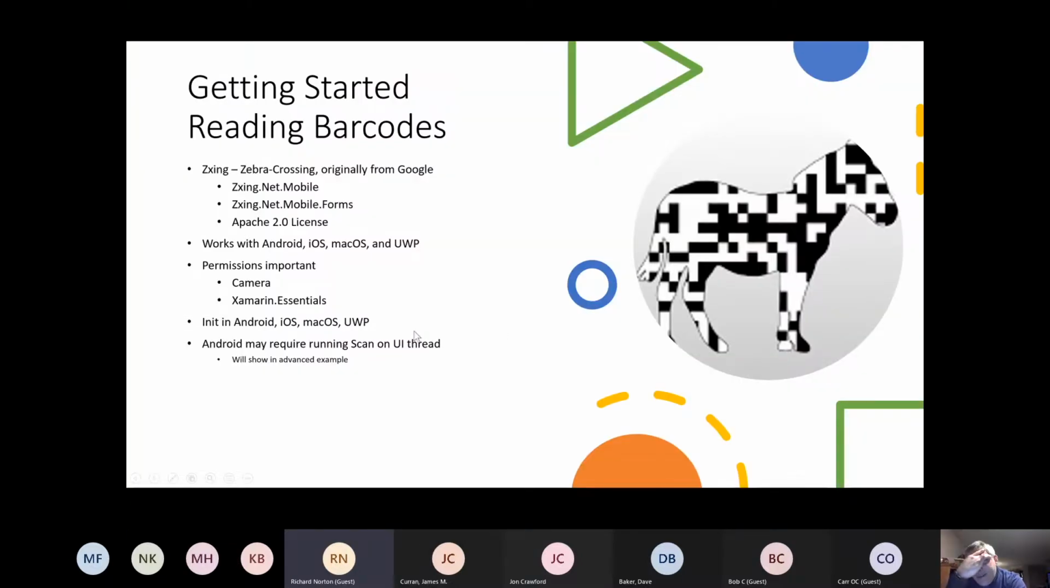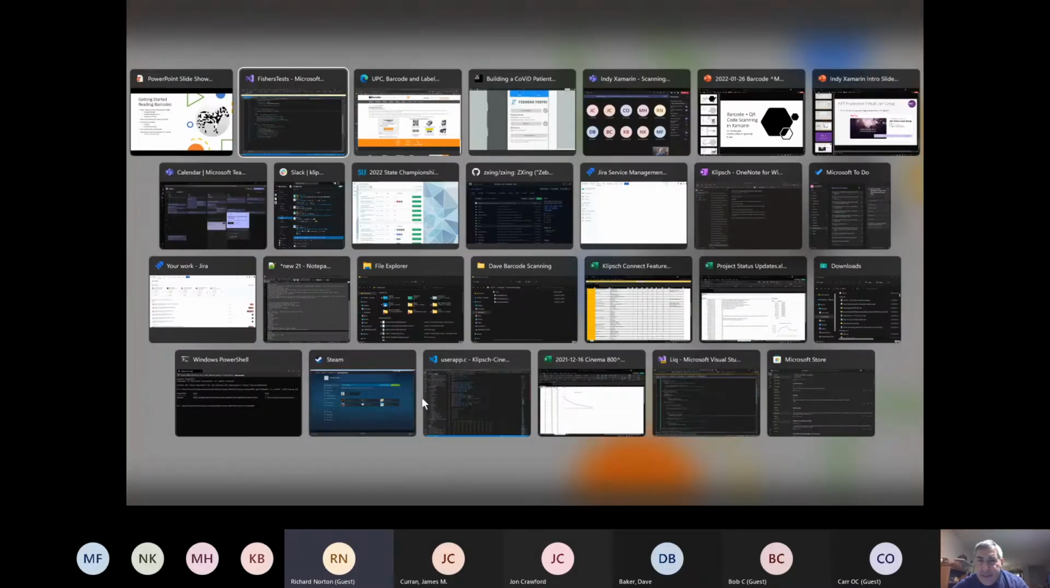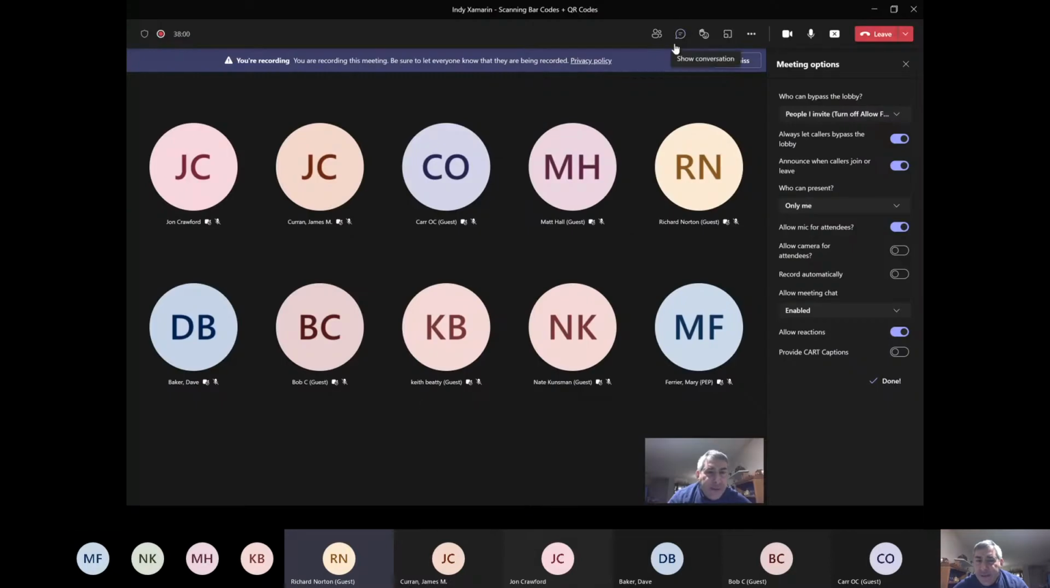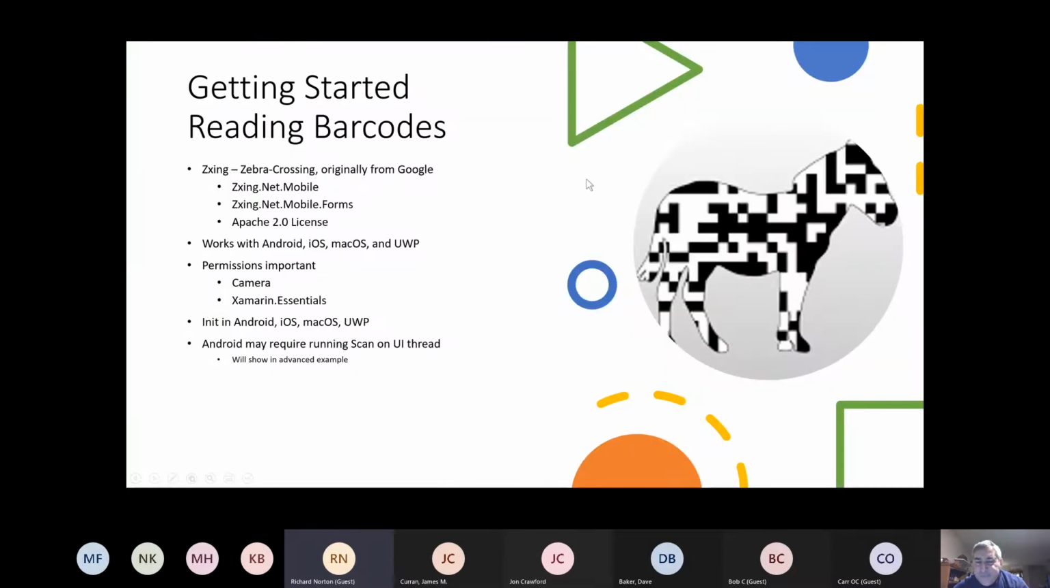Now, as with anything cross-platform, there are sometimes gotchas when it comes to how you have to implement certain things. So on Android, you may need to get the result back on the UI thread. Oop, did I get a chat message? No, okay. So just heads up on that.